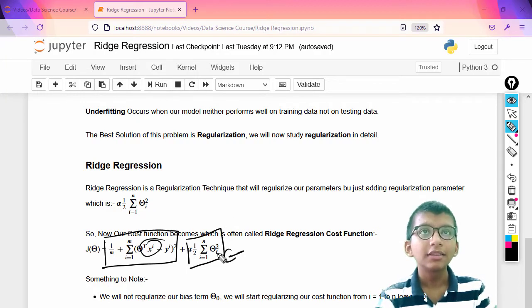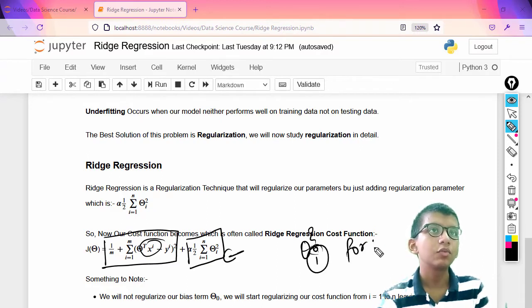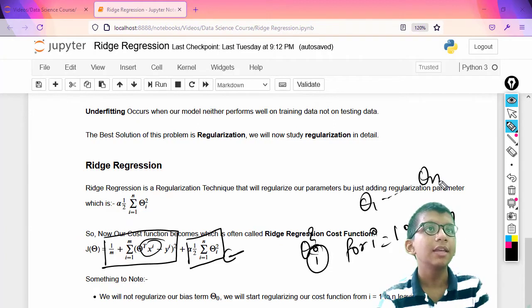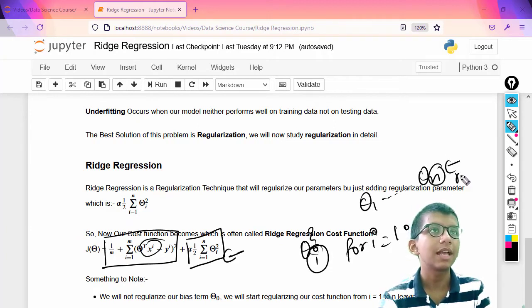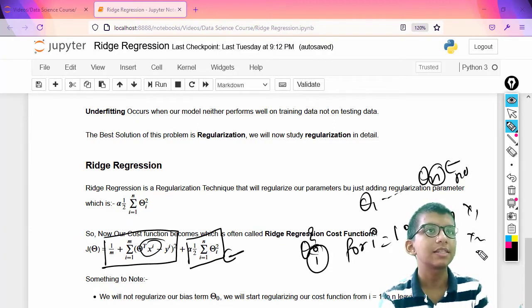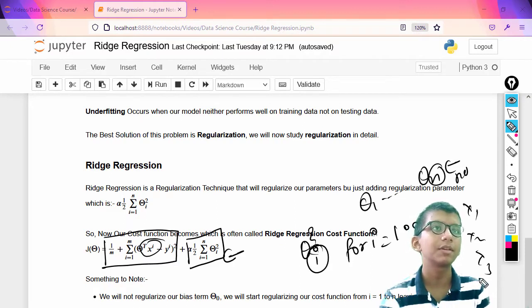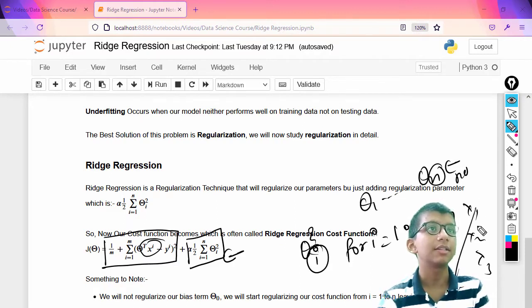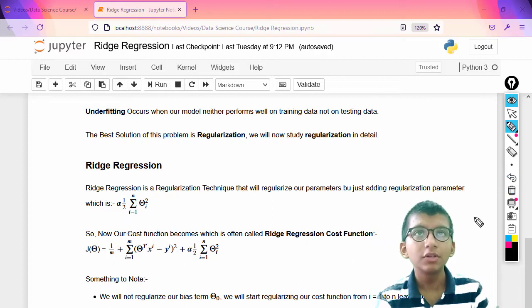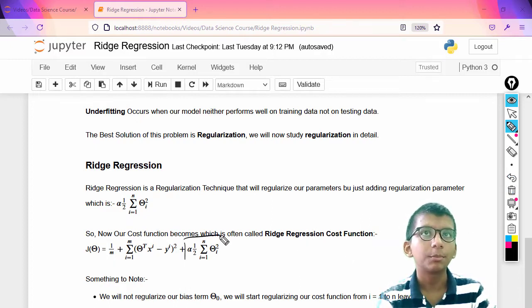Here, in theta squared i, i goes from 1 all the way down to n, meaning theta 1 all the way down to theta n. Here n is the number of features, meaning x1, x2, x3, or you can say the number of bedrooms, number of bathrooms, number of floors. These are equivalent.